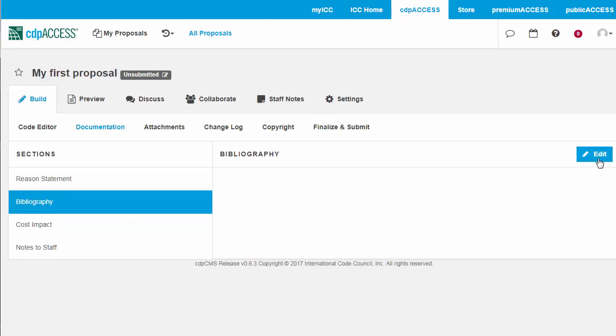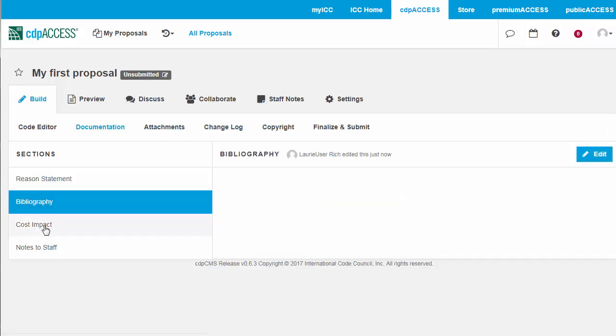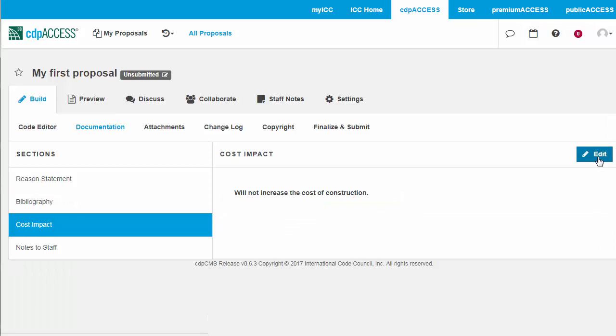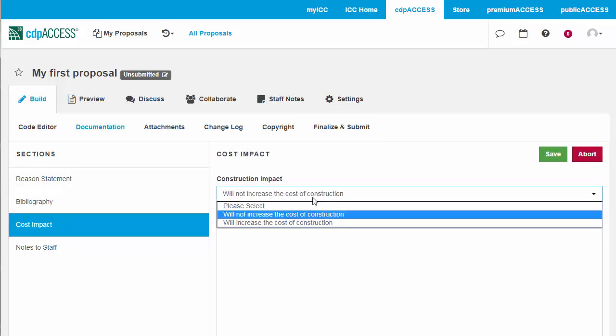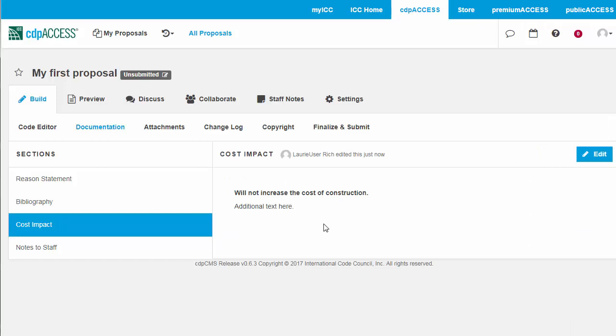The bibliography functions the same way. Click Edit, and there is a sample set of text to copy and paste down here so that you can format your bibliography correctly. Please note that your bibliography is optional. Your cost impact statement, click Edit. You want to make sure to select whether it will or will not increase the cost of construction and enter some additional text here to explain the selection above. Once again, click Save, and that will display just as you expect it to.